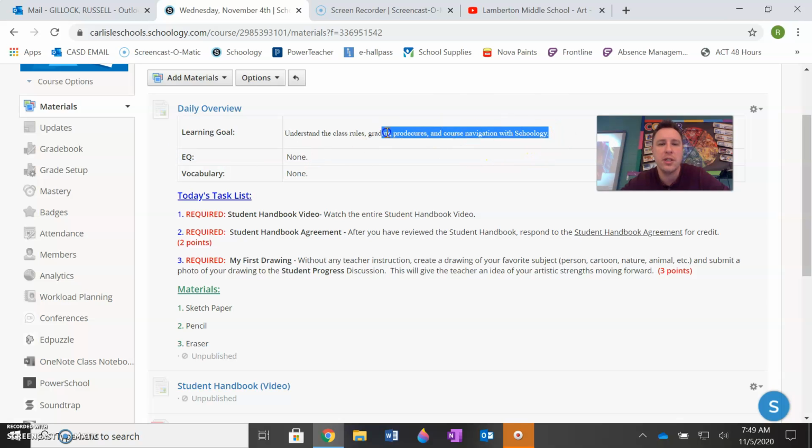Our goal today, though, is to understand the class rules, grading procedures, and course navigation in Schoology to make sure you understand exactly how this course is run, the type of assignments we do every day, and how to get the best grade possible, because my goal for you is for everyone to get A's and B's. So please make sure you watch this video carefully and you complete all the assignments today to make sure that you start the class off on the right foot and start the class off with some strong effort.